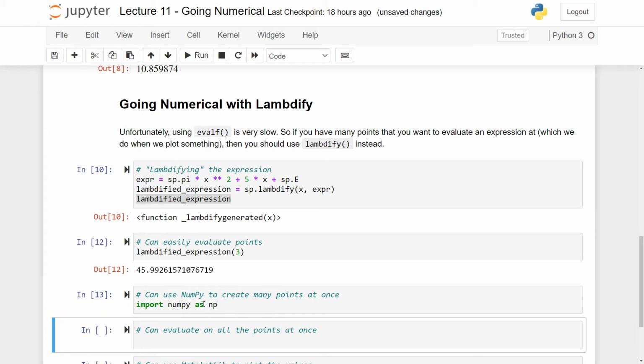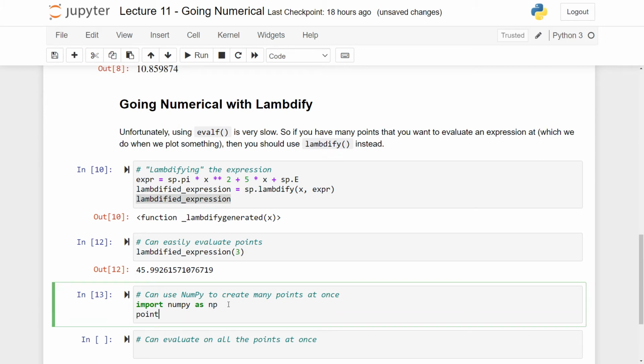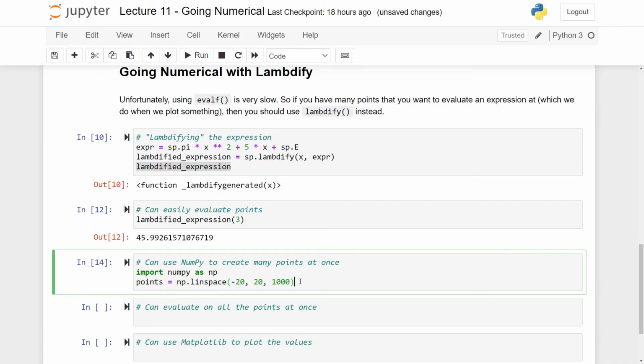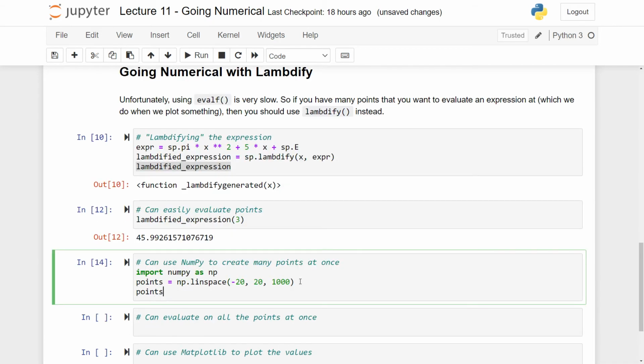Let me just run this. This works fine. And now I can make a lot of points at once. What I do is then to take NumPy and do the linspace function. Let's say that I want to create points from -20 all the way to 20, and then I can specify how many points I want. So let's say 1,000. If you want to see what we just made, we can print out points.